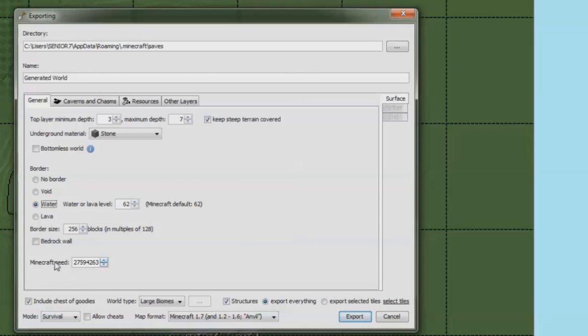Your Minecraft seed, this is again a random number. That's what's going to generate on the outside once this map is rendered out. Down here, include chest of goodies. No, you definitely want to change this and make it creative. That way you can allow cheats. Make sure that is checked.